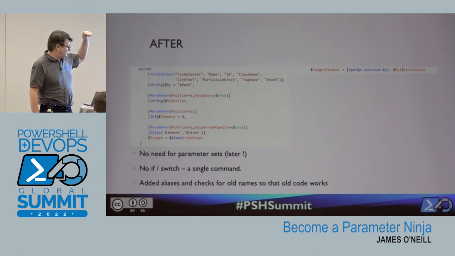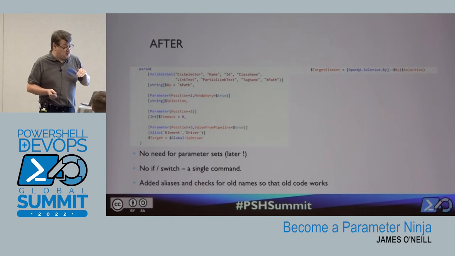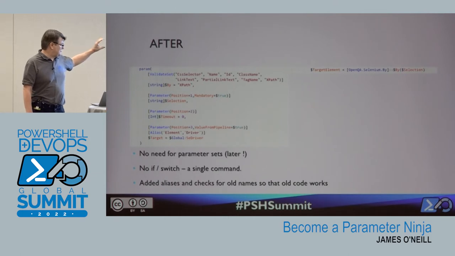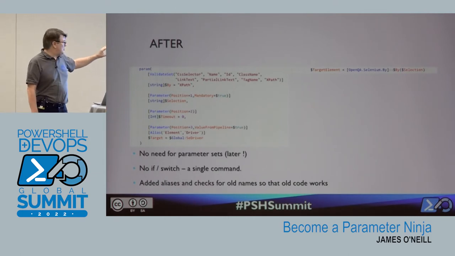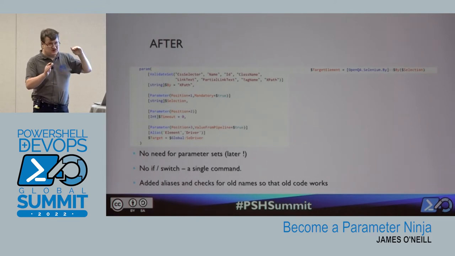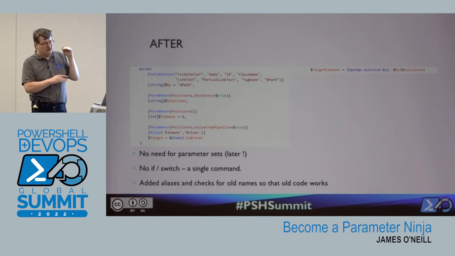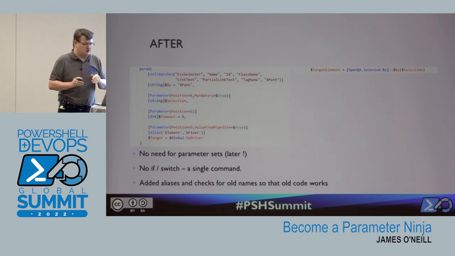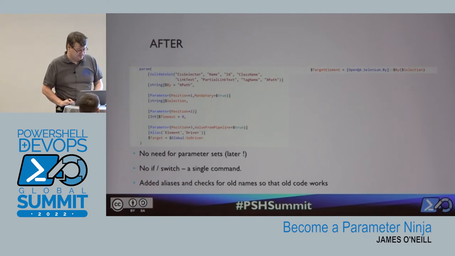We've got the switch statement down to a single command, and in order to stop the previous format from going wrong, we added some parameter aliases, or I added some parameter aliases, and looked at the command line so we could spot the old version of the command running, and we could still work with the old syntax.